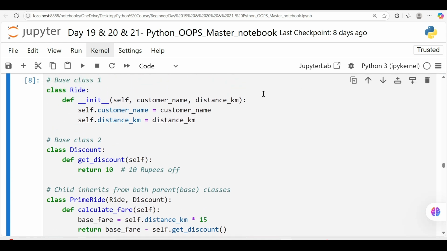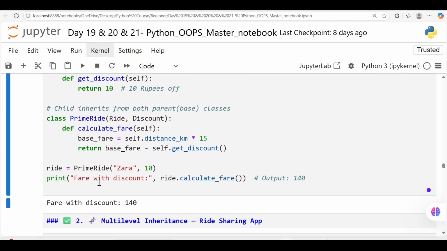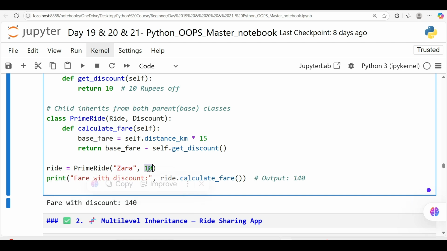So what's the use of multiple inheritance? I have customer logic separate and discount logic separate here. I'm able to inherit both and pass the values, the customer name and total distance in kilometers for prime. Based on that, I am able to calculate the fare.